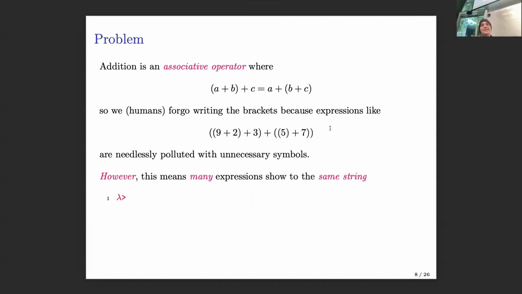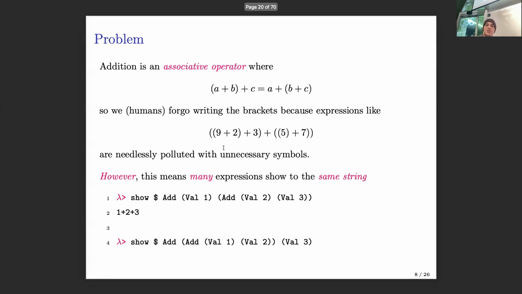The problem is, this means if I can add redundant brackets to expressions, there are many expressions that will show the same string, right? This is 9 plus 2 plus 3 plus 5 plus 7. And there are an infinite number of ways of putting redundant brackets over that expression, but they're all equivalent to that. So to show this goes to here, and to show this goes to here. Well, this is the problem.